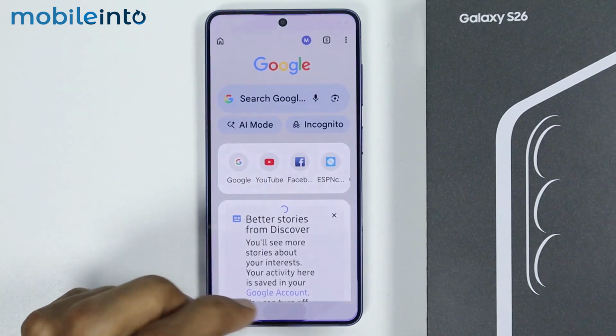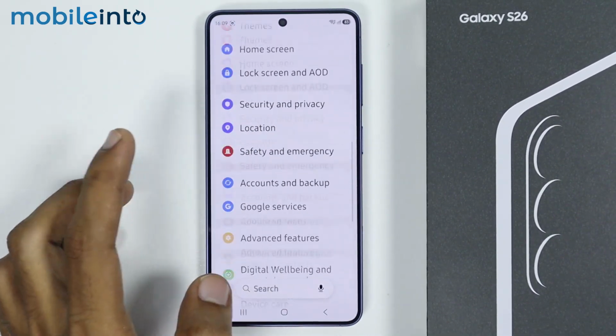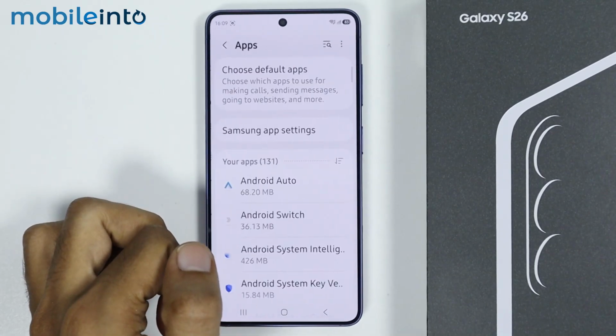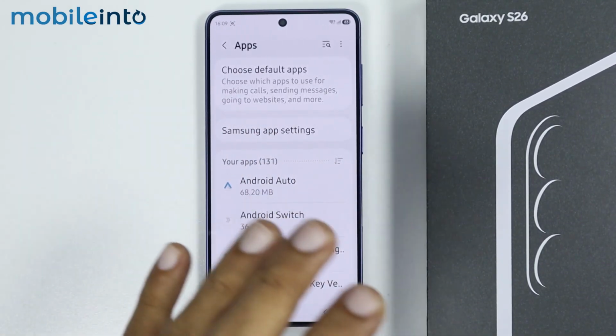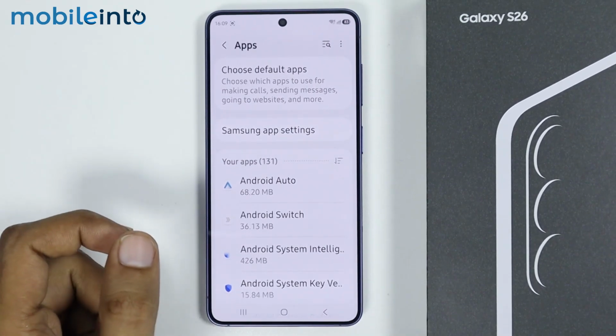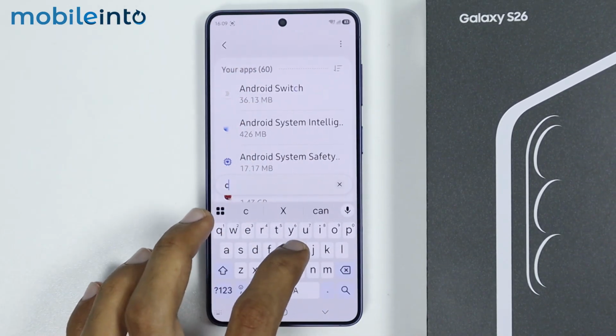Now for the third method, just go to your home screen and open settings, and under settings, just scroll down and tap on apps. Now over here, you will find all the apps on your Samsung phone, including those apps which you have hidden. Now to find the apps, just tap on the search bar and search the name of the apps which we have hidden.